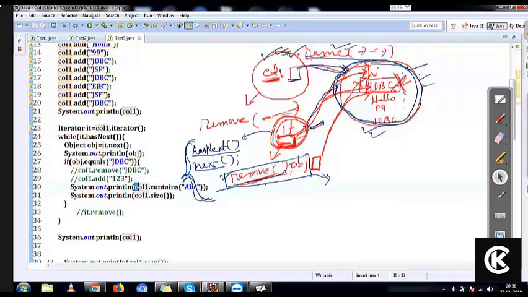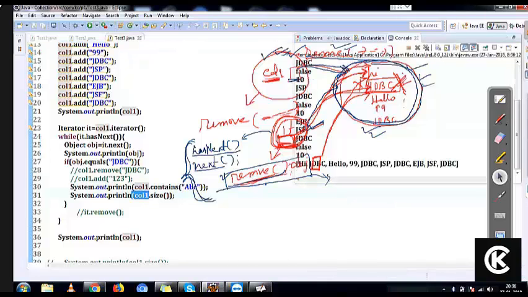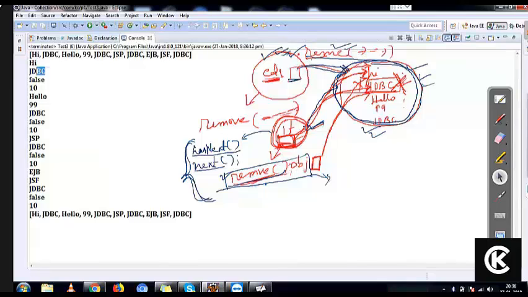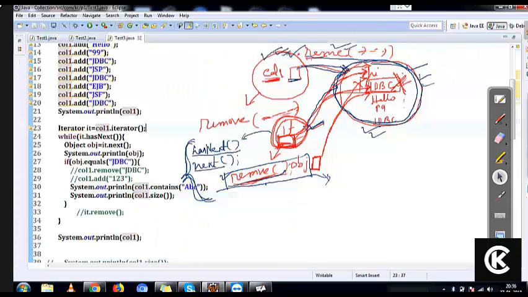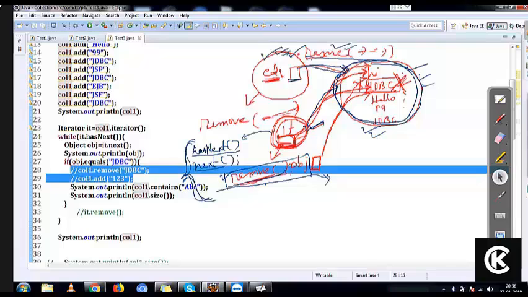And notice both operations are performed on the collection reference variable, not on the iterator. Run it. It is fine, no problem. Whenever JDBC is there, contains ABC false, size 10. Contains ABC false, size 10. Means some method is working and not giving any exception, but some method is giving an exception.